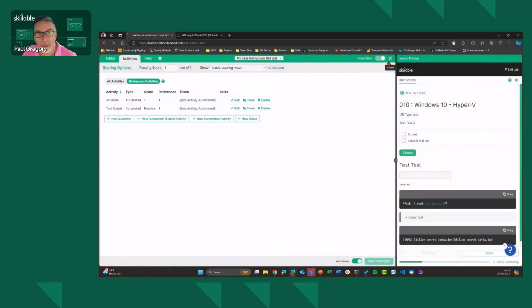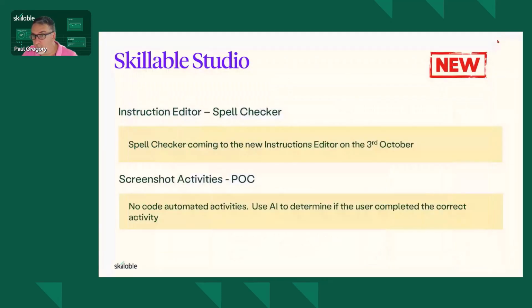So that is still a proof of concept technology. It's not what we would regard as general availability. Basically it is still in a test beta type mode. But it is available for everybody, but it's only available via the new instructions editor, same as the spell checker is new instructions editor only. We were calling this the screenshot activity. I often refer to it as no code automated activities because there's no coding, there's no PowerShell, there's no bash, there isn't anything else.